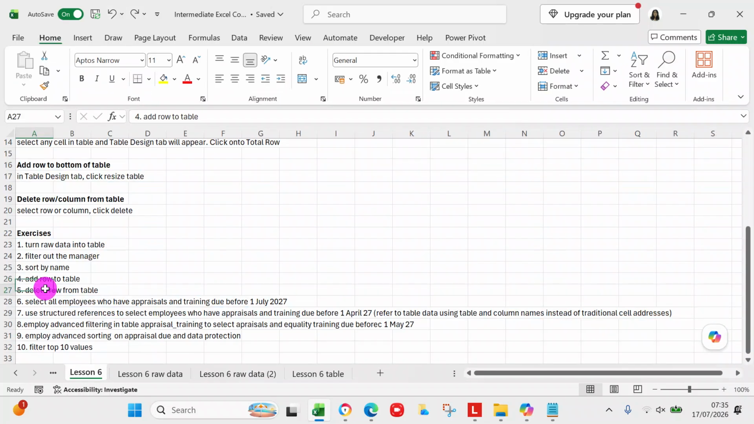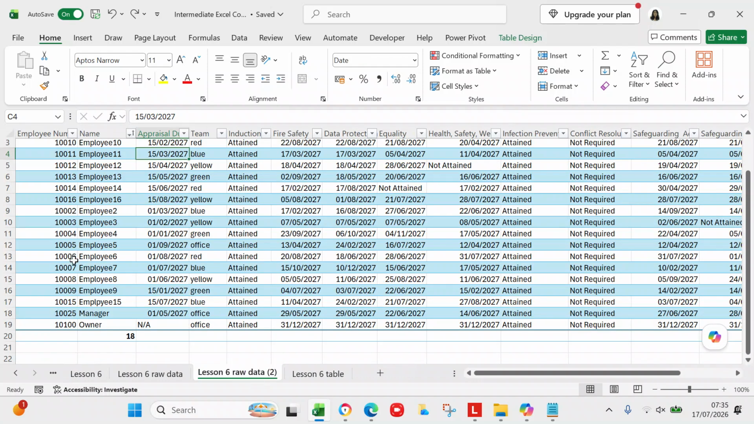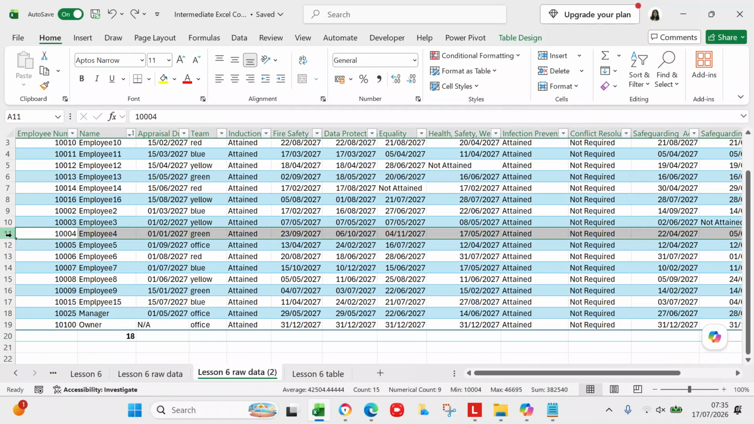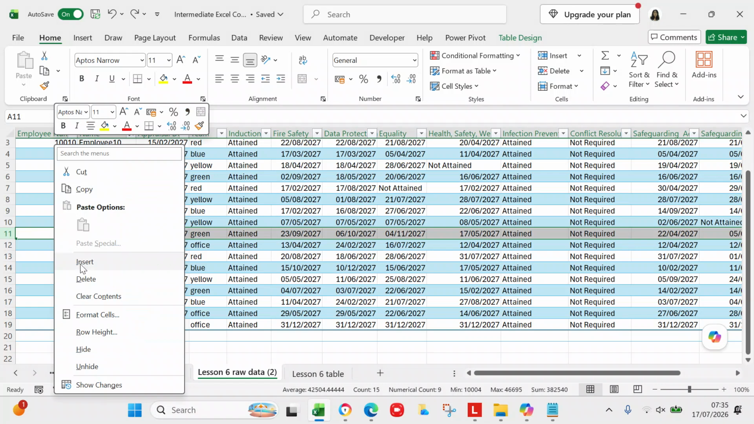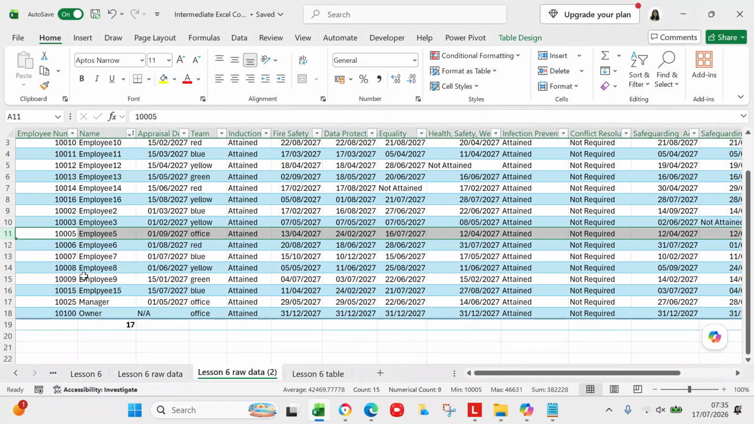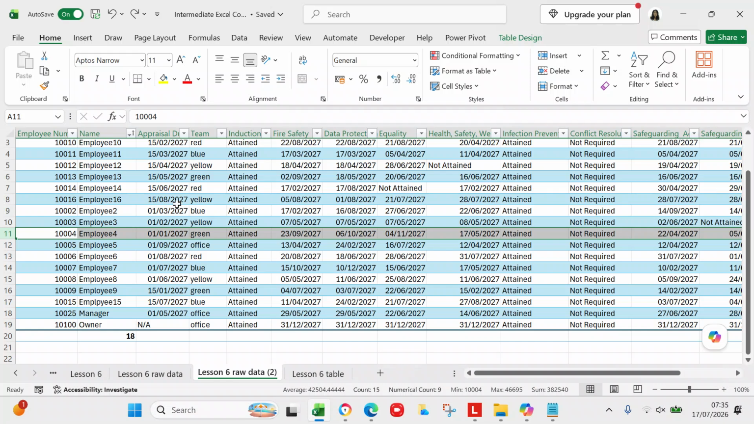And now we're going to delete a row from the table. So you can come over here to employee number 4. And you just press delete. Now you don't have an employee number 4 anymore, but I want to keep it. So I'm going to undo.